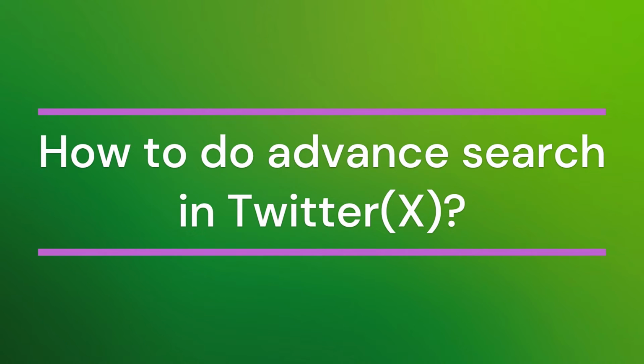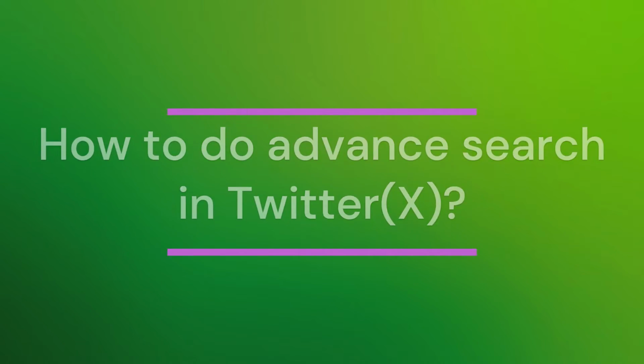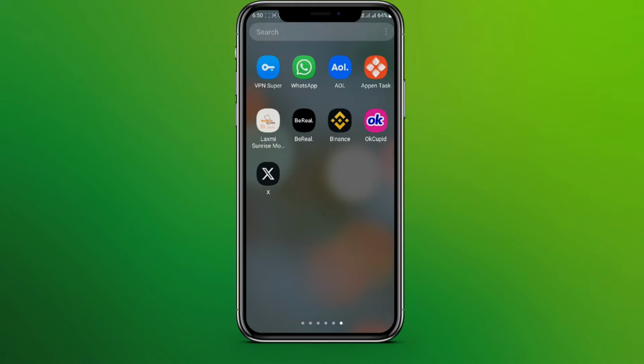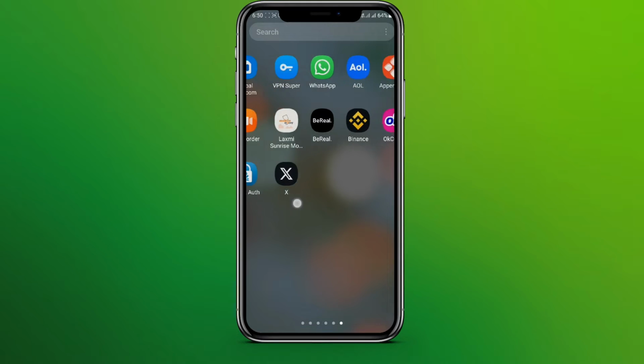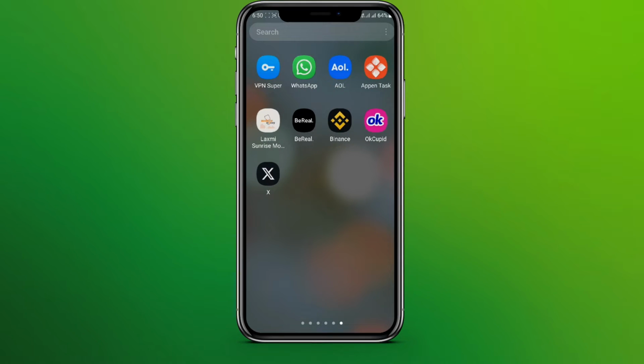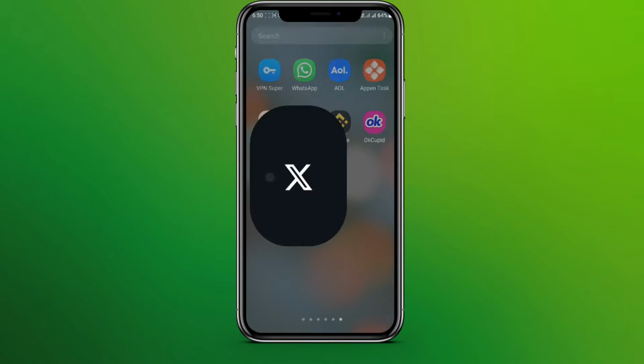Today in this video let's learn about how to do advanced search on Twitter. So let's get started. At first we need to know that the Twitter app is now changed to this app called X, as it is acquired by X Corp. So let's get into it.